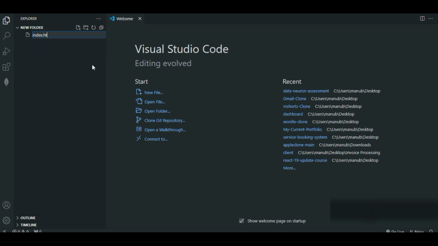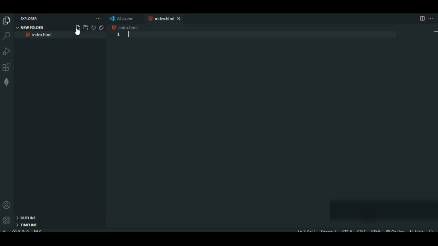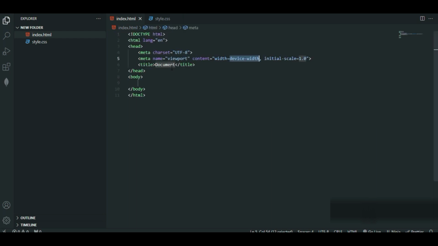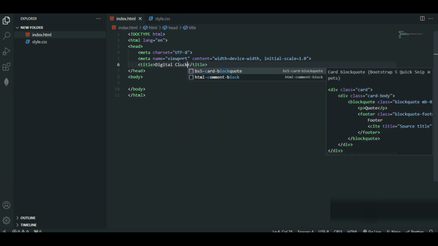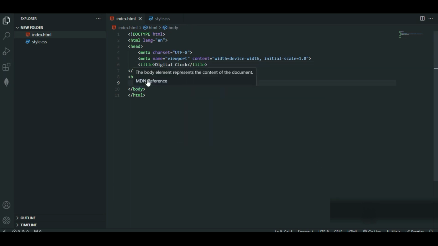So this is index.html and I'll also create a CSS file. I'll just name it style.css. So okay, let's wait for some time. So let's create a very basic HTML template. So I'll just change the name to digital clock. So let's start writing the HTML code.